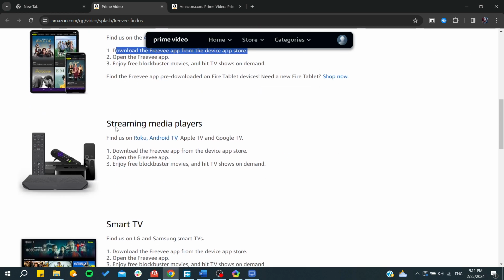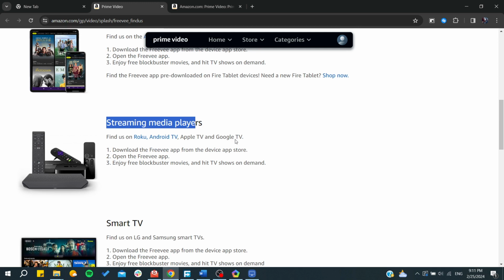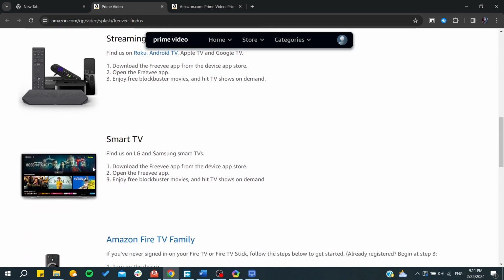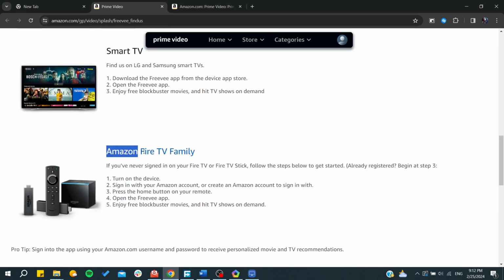Otherwise, if you have some streaming media like Android TV, Apple TV, or Google TV, you will just need to download the app from there and you will be able to start accessing the free content of Amazon. Otherwise, you can do the same steps with the Smart TV or the Amazon Fire TV family.